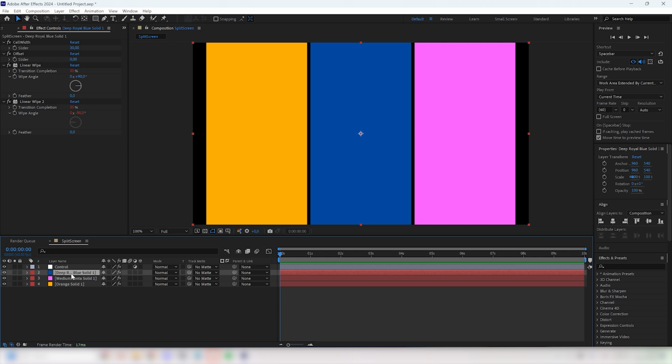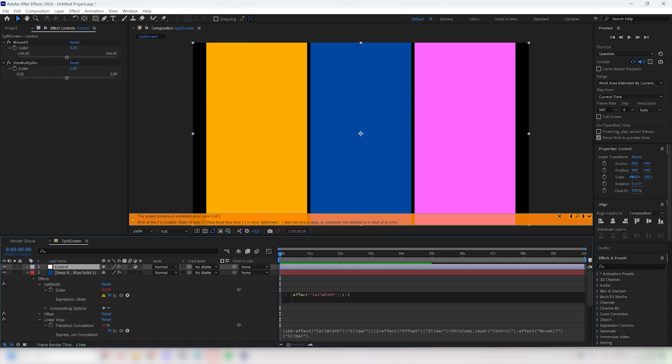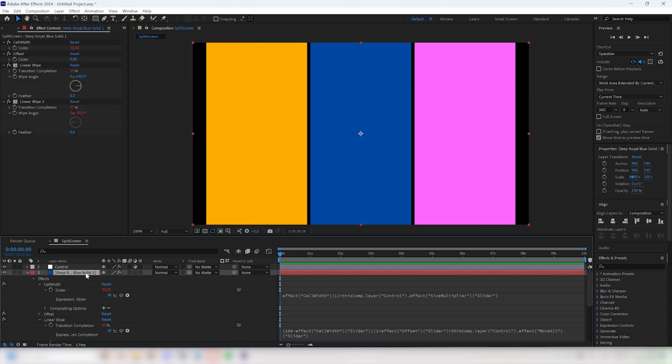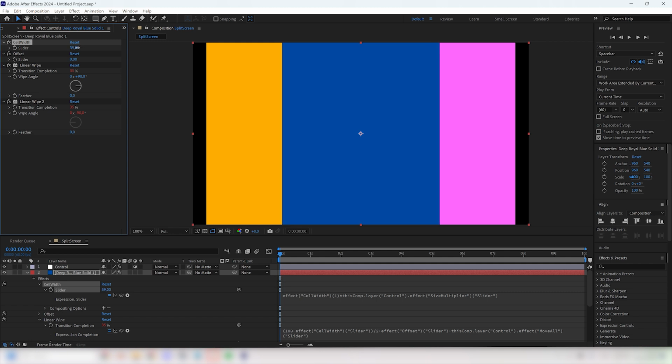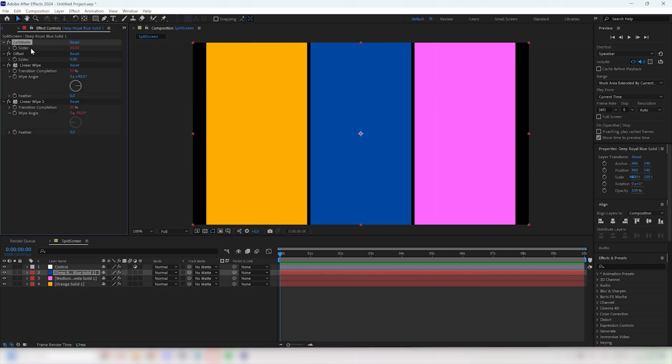On the topmost cell layer, alt-click the stopwatch next to cell width and after the text that appears add an asterisk. Then, with the control layer selected, drag the pick whip to the Size Multiplier value and press enter. You can still change the value, but it always applies the multiplier to it. Now you can copy the updated cell width slider to the other layers.